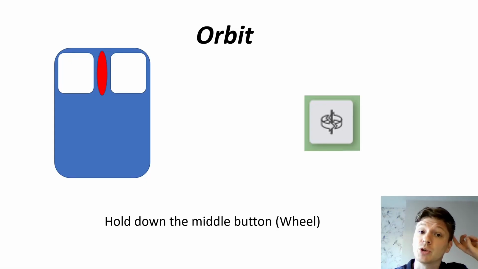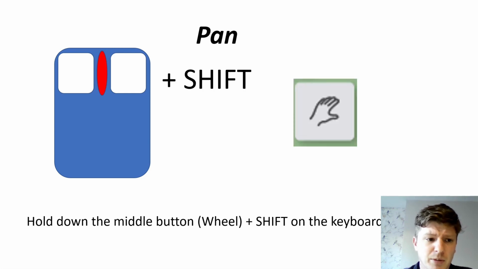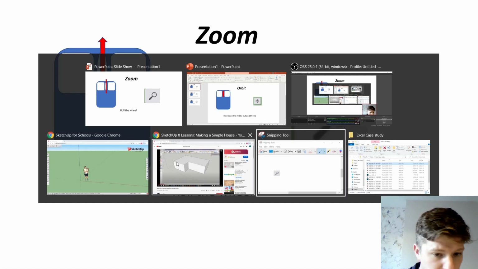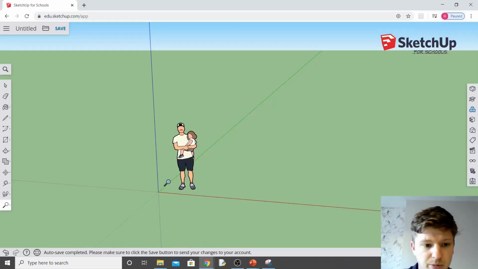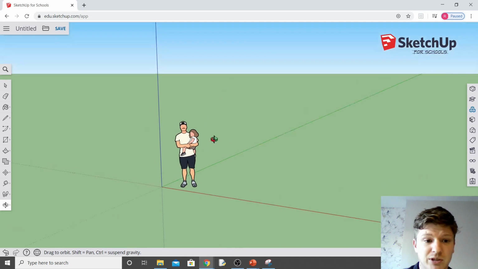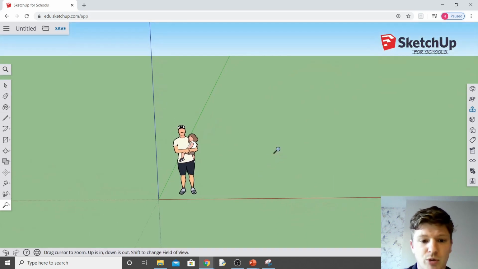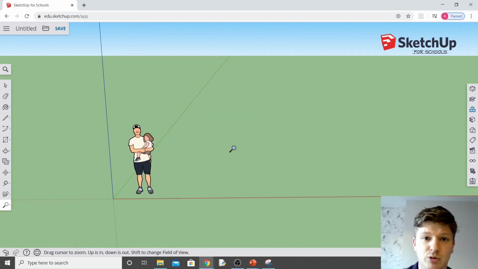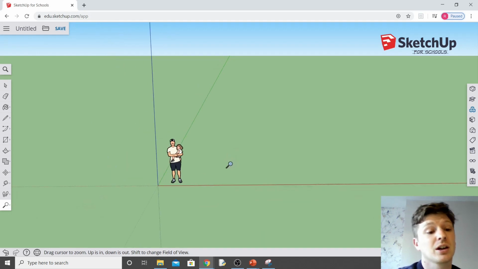So a quick recap of the viewing tools. Holding down the middle wheel and moving the mouse around will orbit. Holding down shift and holding down the middle wheel will pan, and rolling the wheel backwards and forwards will zoom. Let me show you those in action. So I'm holding down the middle wheel and rotating, which allows me to orbit around. Holding down shift and the middle wheel allows me to pan, so move from side to side. And rotating the middle wheel allows me to zoom in and out.